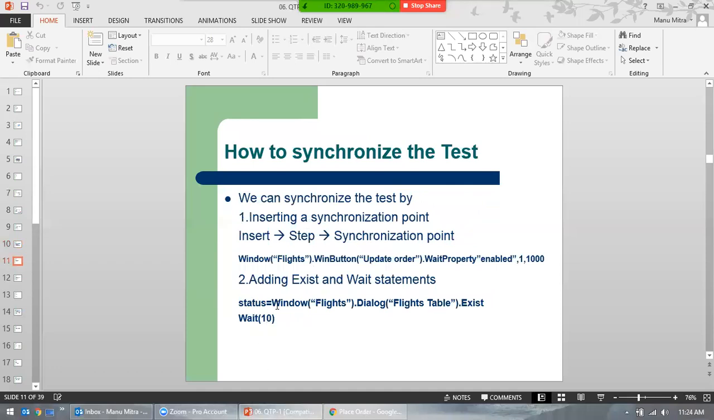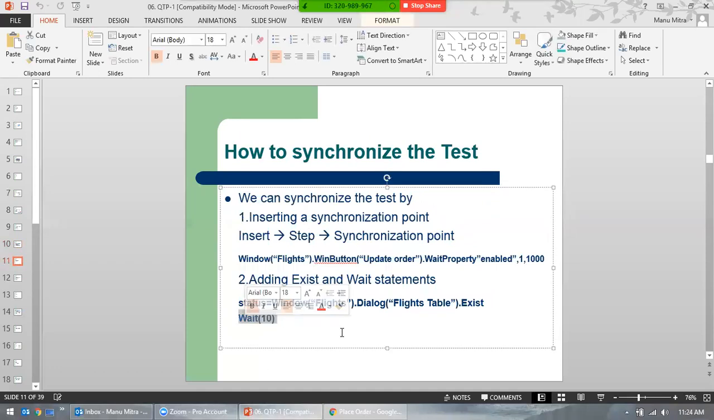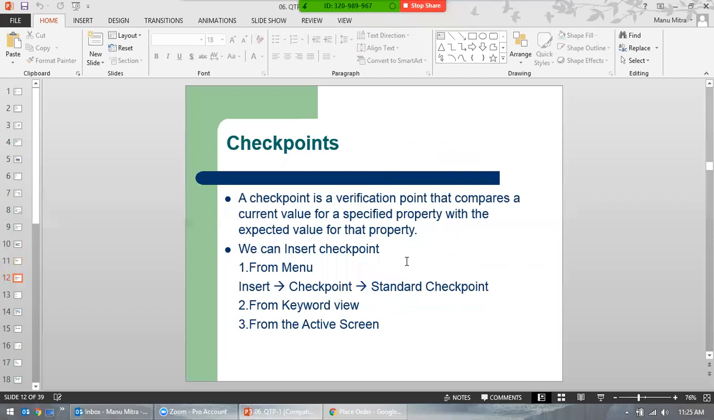So let's see here. You see this wait? That's what you're telling QTP to wait. This has to be done manually. There is no option here, so you enhance your script by writing this simple code called wait. That's how you synchronize. Even if the application is slow, you're telling QTP to wait, so it doesn't fail the test case. It waits and moves to the next page.